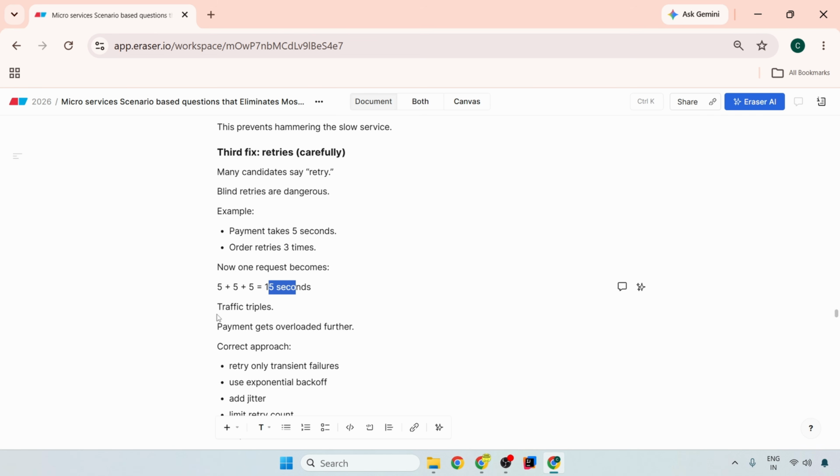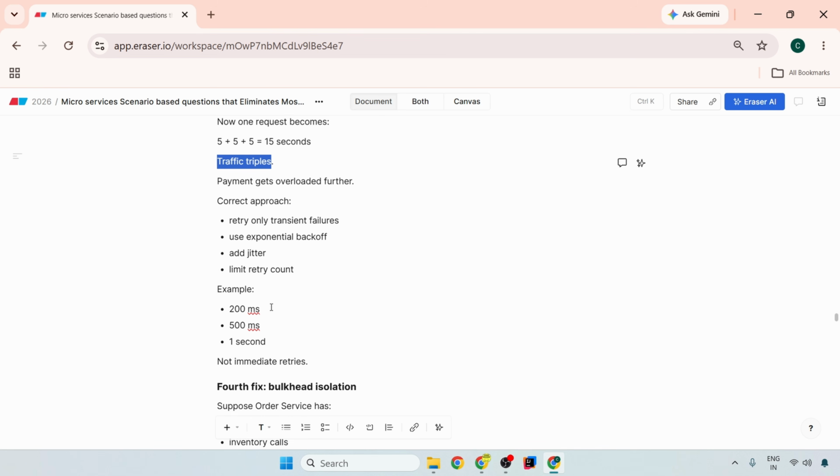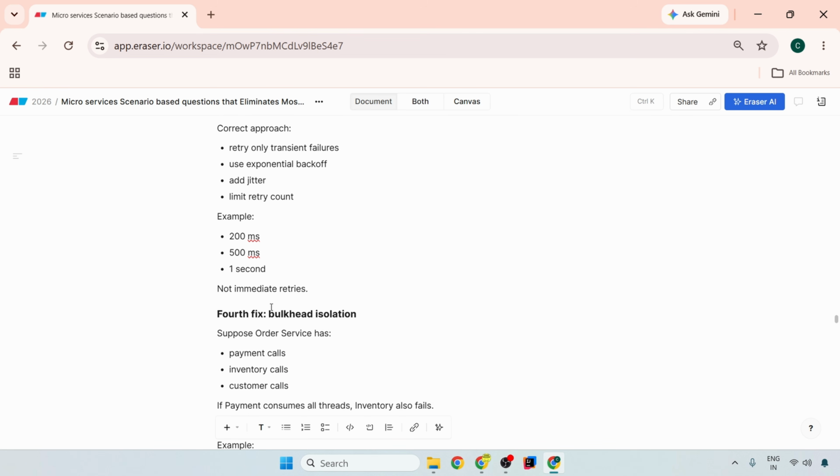Your traffic tripled, your latency tripled, and your payment service gets overloaded even further because each request is now divided into 3 more requests because of retries. So retry only when there is a transient failure, not when the circuit is open. Use exponential backoff, add jitter, and add a retry limit. For example, do not retry immediately, wait for some time and then retry.